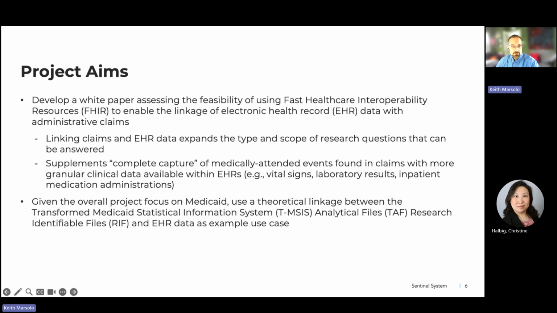So the overall aim of our project was to develop a white paper assessing the feasibility of using FHIR to enable the linkage of EHR data with administrative claims. The motivation behind this is that linking claims and EHR data expands the type and the scope of research questions that can be answered.